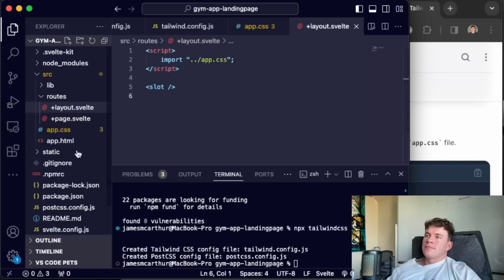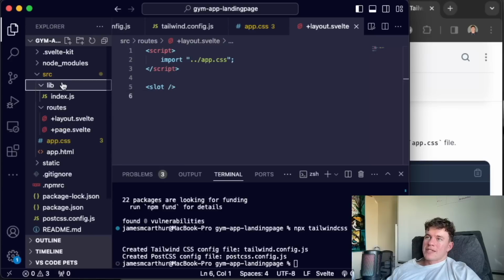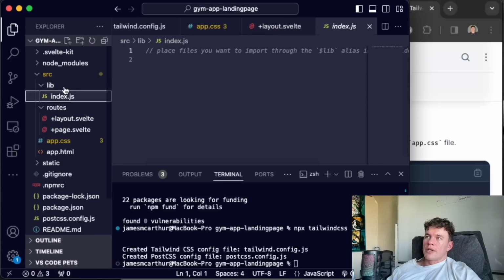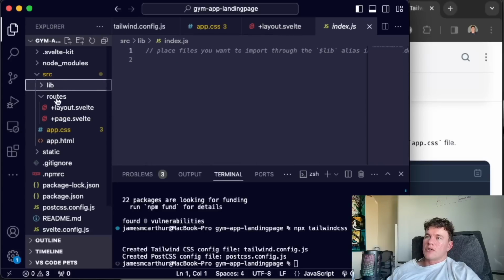Now, if we quickly take a look at the source directory where, as I said before, this is where the magic happens, we're going to first see a lib directory. We're not really going to be touching that for this tutorial. We have a routes directory, and this is a critical directory. This is how the multi-page application functionality of SvelteKit works.